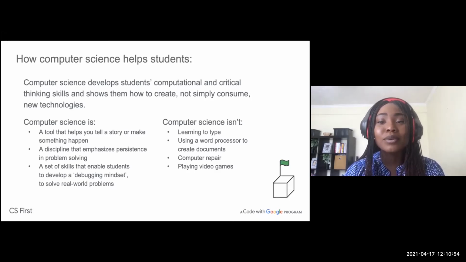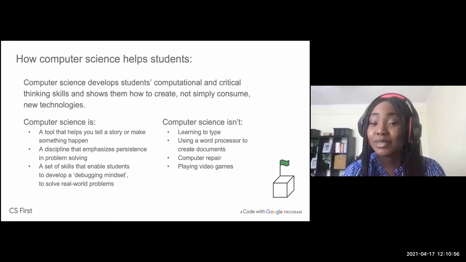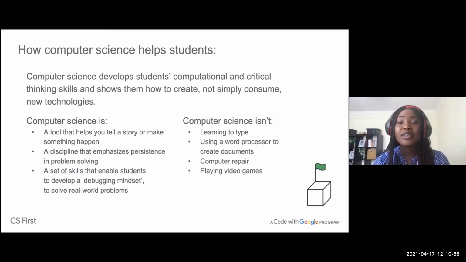But one thing I will say that people tend to confuse is, some people think computer science is about learning how to type. It's more than that. It's more than Microsoft Word. You don't have to repair computers. That's not what computer science is about. You can play video games, but we're going to be talking about how you create games. So that's what we're going to be doing in this session.